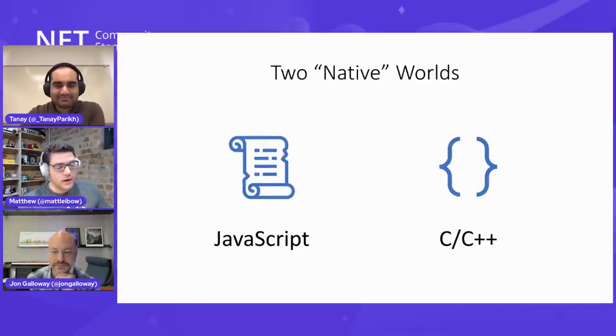So I thought I'll cover quickly first on JavaScript native, because if you think about a browser, JavaScript is the native language of the browser, but also native in the sense of machine code that you compiled with a compiler. So that'll be C++, and I'll show you how you can use both in your app today, side by side.